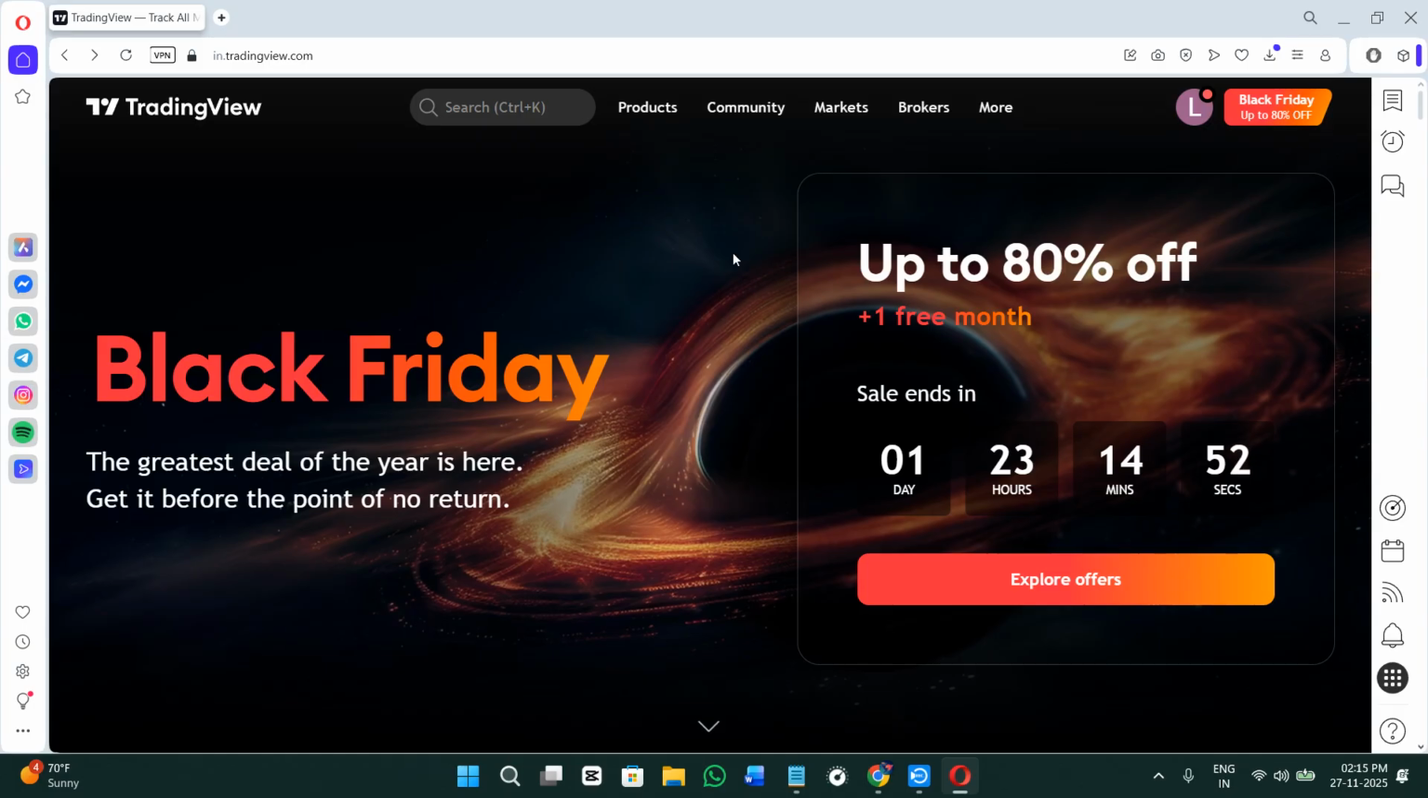In today's video, I'll show you how to connect TradingView to Bitget in 2026 so that you can trade crypto directly from your charts. So without further delay, let's get straight into it. First of all, simply come here on tradingview.com, then log in into your account if you haven't already.